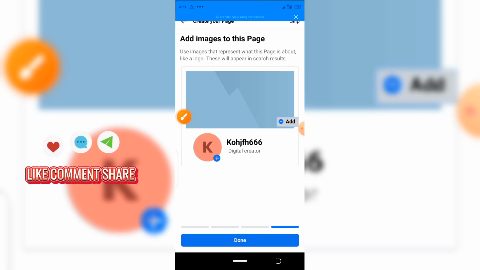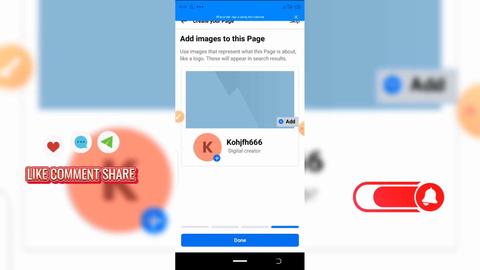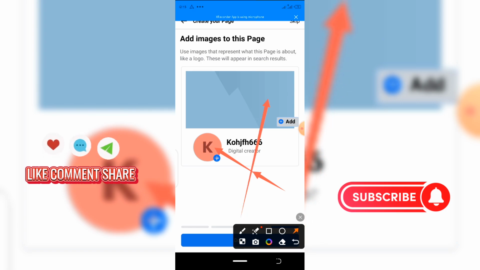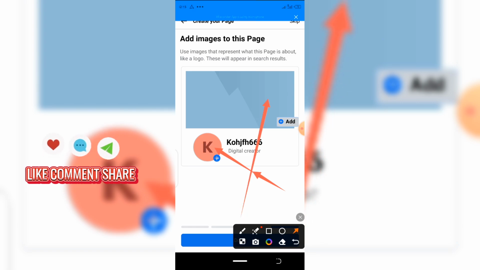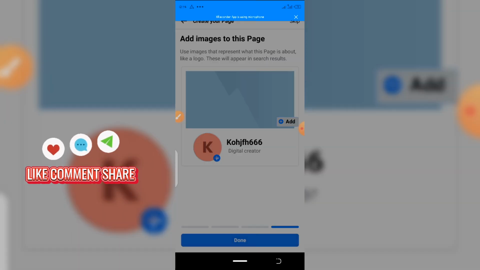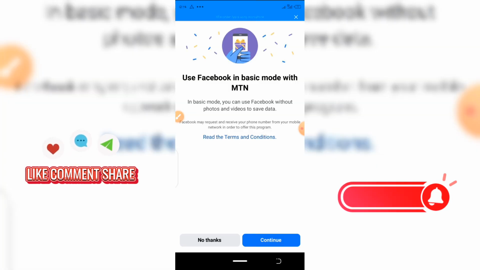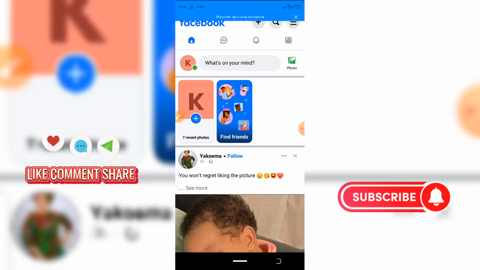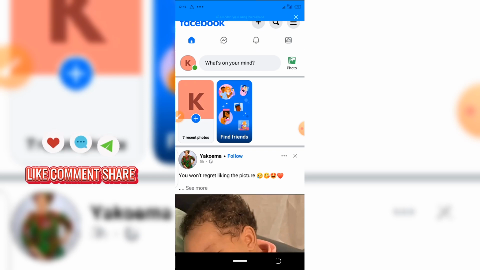So here our new page is done creating. You can put your profile picture here, and you can put your Facebook banner picture here. So for now it's left for you to put anything that you love. But if you do not have any picture to put here, you just click on Done. Our new page is fully created and fully done.